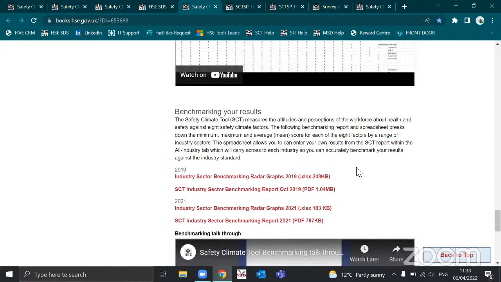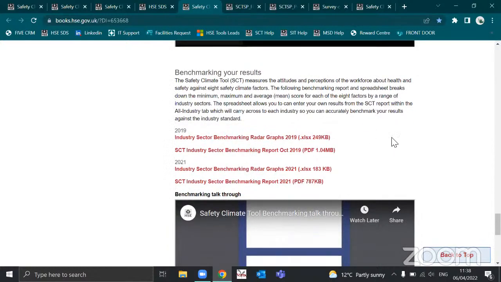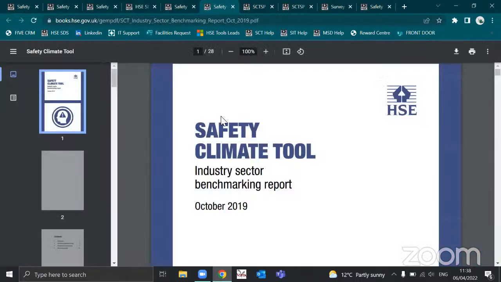So just at the bottom here of the help page, there is actually a bit more further benchmarking for you, because we had that all industry in the main report, but here you can look into sectors as well. So there is data for 2019 and 2021 currently, and there is a report and a radar graph. So I'll start off on the report for you. I'll just go for 2019. There are different sectors in the different reports, so there'll be different ones for you to have a bit of a look at.